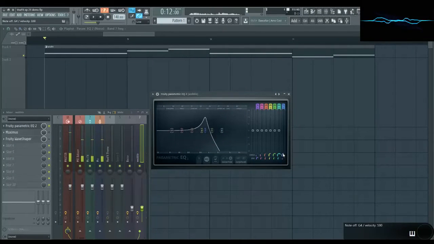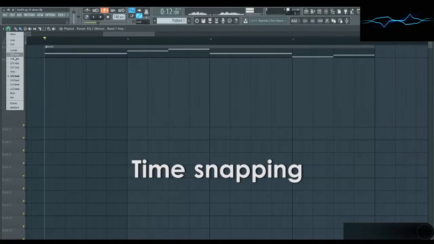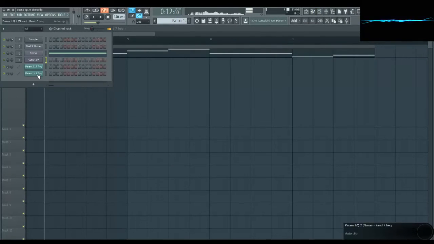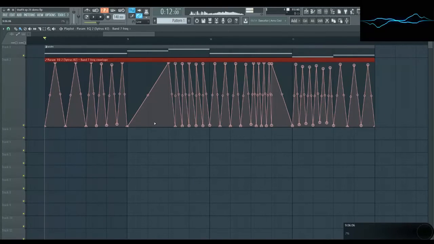Now for the automation. Unlike the noise riser, the automation for the wobble bass tends to be fast and rhythmic. So we'll use an automation envelope with a lot of motion. This is much easier to do if you make use of your DAW's time snapping feature, so that you can control whether the points are on the beat. Luckily, I pre-made an automation clip for this. So now that we have this automation, let's give it a listen.